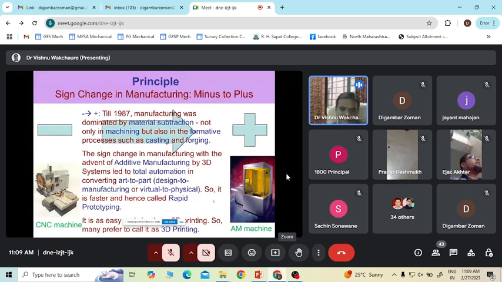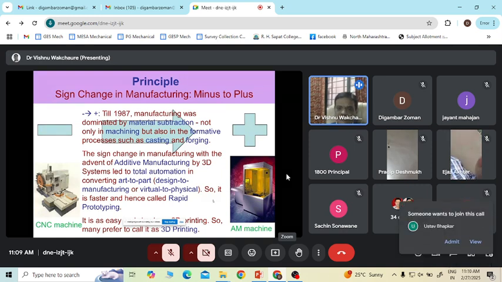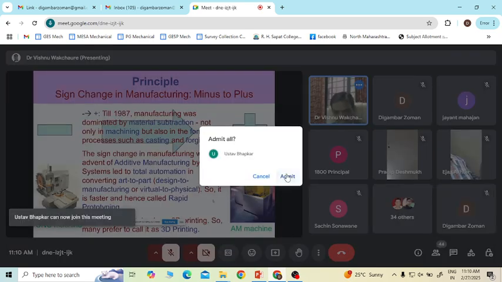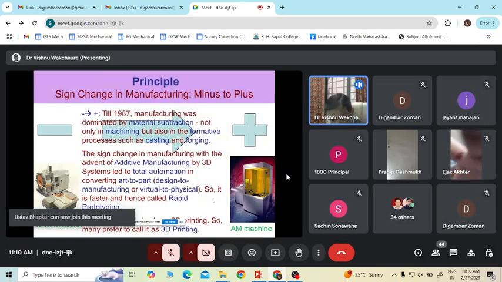So what we are trying to do is convert art to part, that is from design to manufacturing, or virtual to physical. Whatever CAD model we have, using different software, we prepare that particular component or product, and we directly use it to print that particular product.